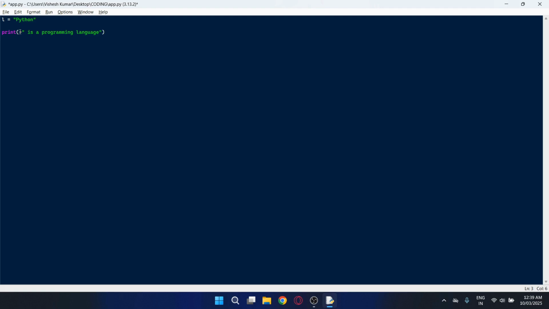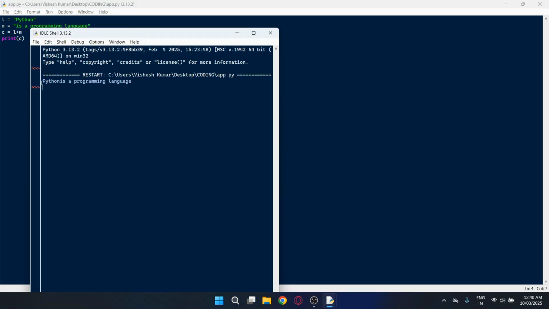So let's create a variable. Let's not do it here. Let's create a variable, let's say m equals to is a programming language. Okay, and now just create a variable c, which will sum up L and M. So let's print C.